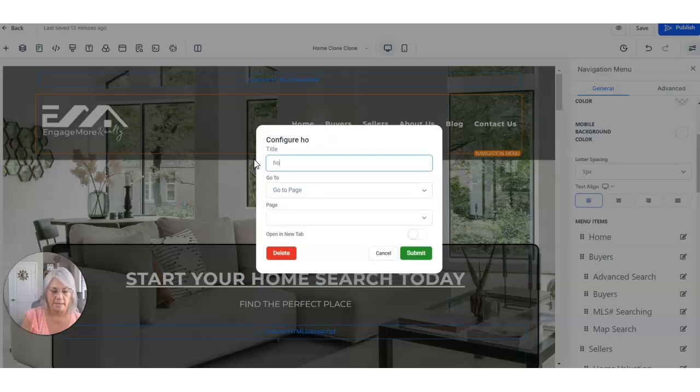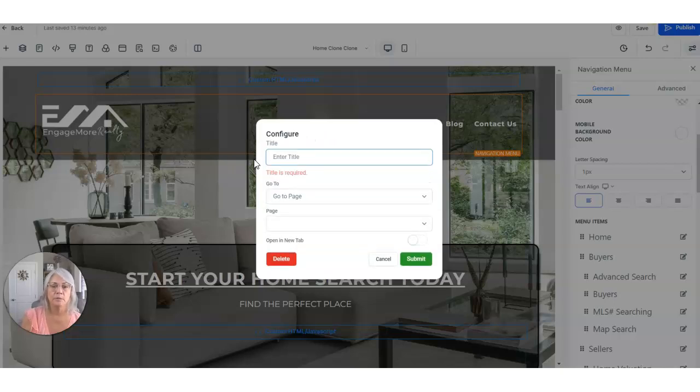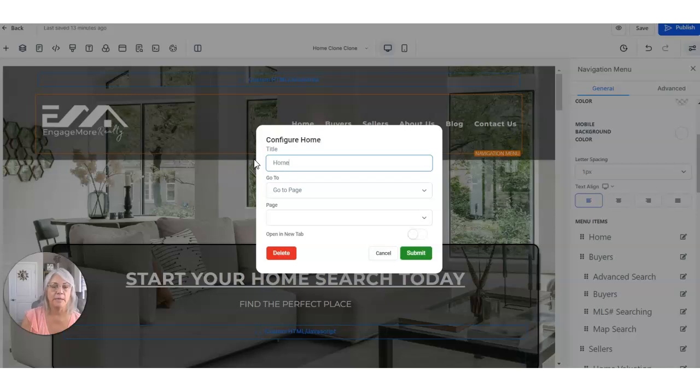But in this case, we are going to leave it home. Now, this particular page hasn't been fully set up yet because we are still working to get our domains set up. So we actually do need to put a URL in here.